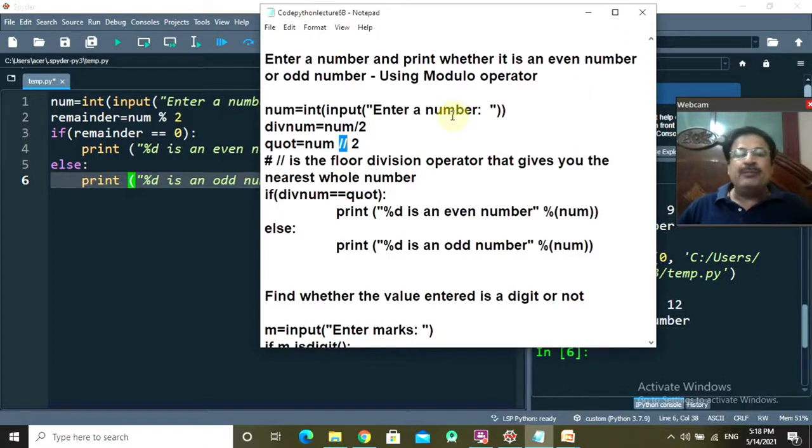Suppose you run this program and it asks you to enter a number. Suppose you enter value 9. By using this int method, that value which was in string format will be converted into integer and assigned to this num variable. So num has 9. This division operator will get you the fractional output. 9 divided by 2 will get you 4.5, which will be assigned to this div num variable. This floor division operator will get you the integer value. 4.5, closest integer is 4, right? So that 4 will be assigned to this cot variable.